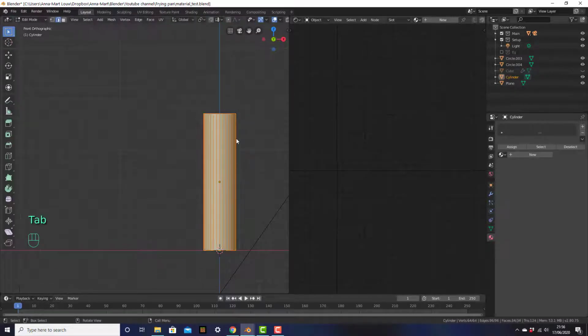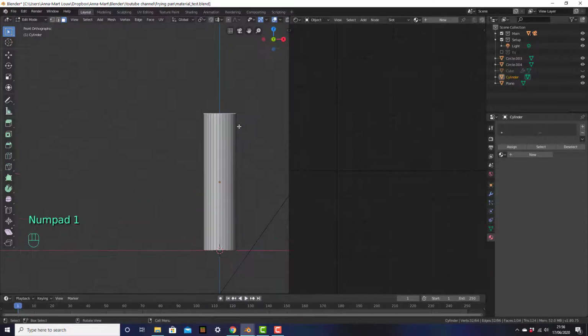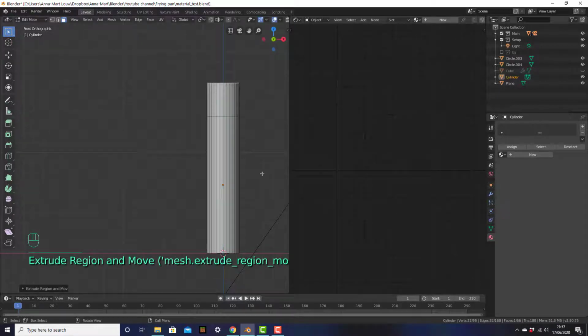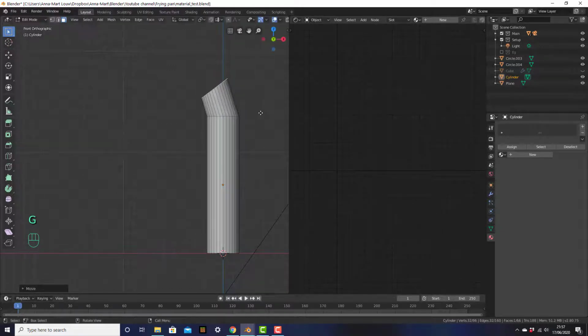So we're going to edit mode, and then into face select mode, and select the top rounded face of the cylinder. We can go back into front view, and now what we want to do is extrude the top, then rotate it by pressing R, and then moving it into the position we want, a little bit to the left. Then we will do the same thing over and over again until we get a nice rounded shape.